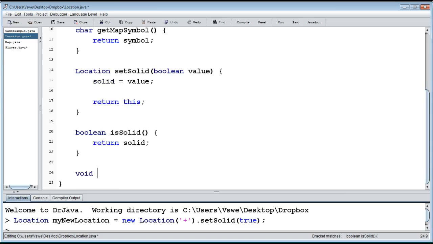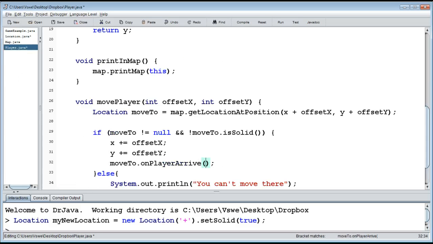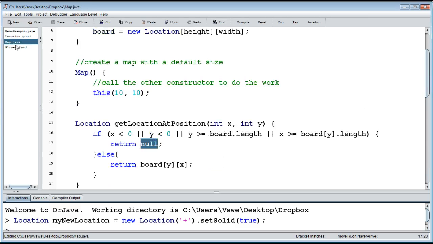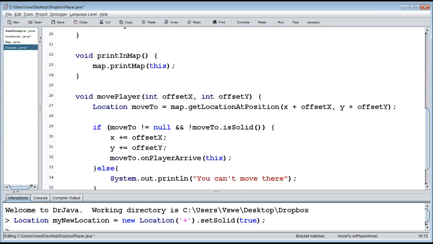So now all of a sudden our location is so much more than just a character. First of all, we just use it as a character, right? We might want to know which player arrived, and then we can use, like we've done before, this to refer to ourselves. This is very handy in these scenarios, because how would we otherwise refer to the current player? We would need to have a variable in here, a field to store who we are, but that doesn't make any sense really.